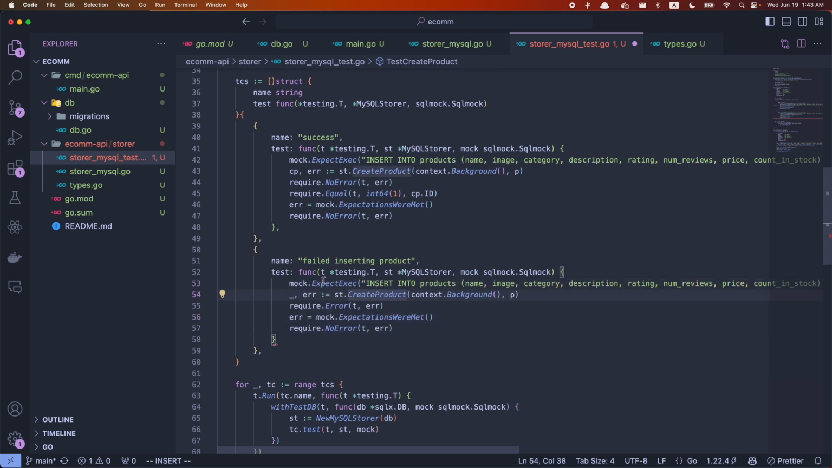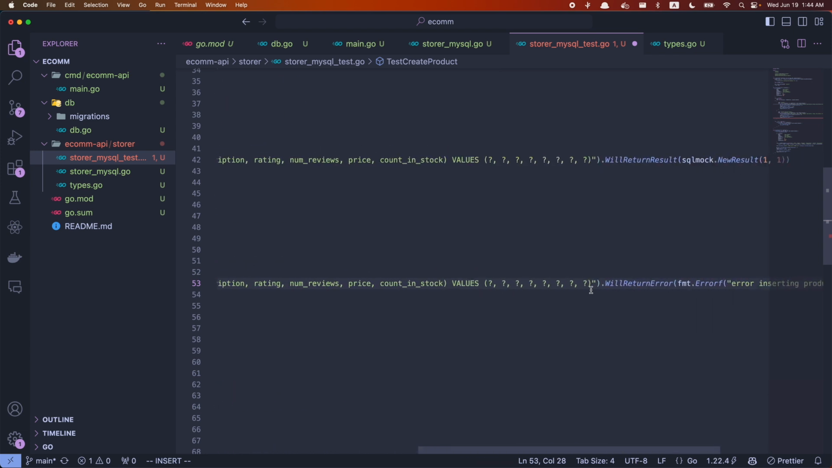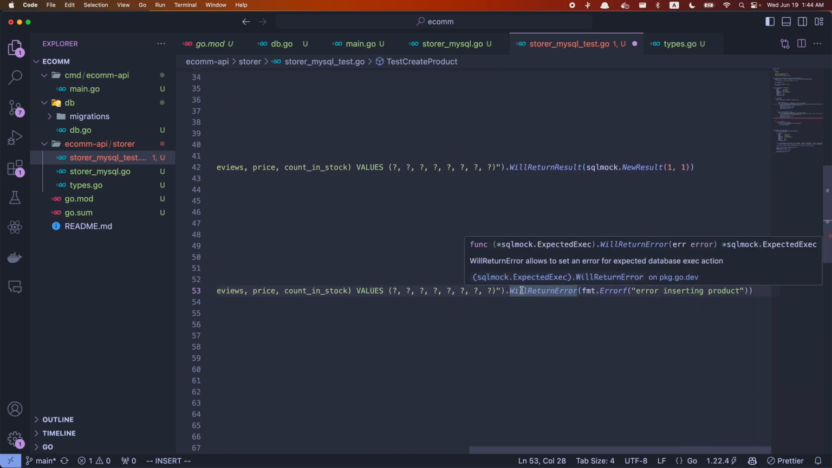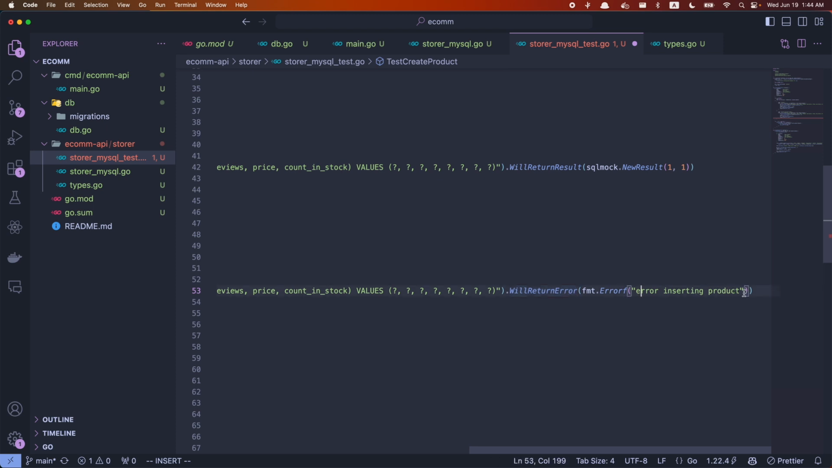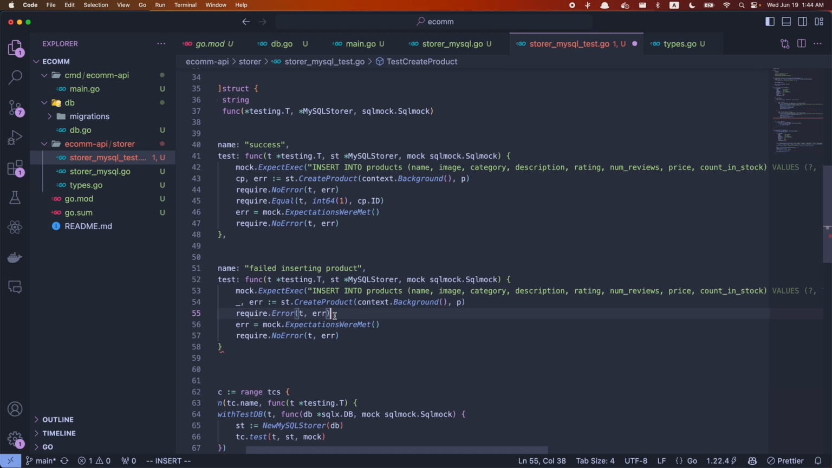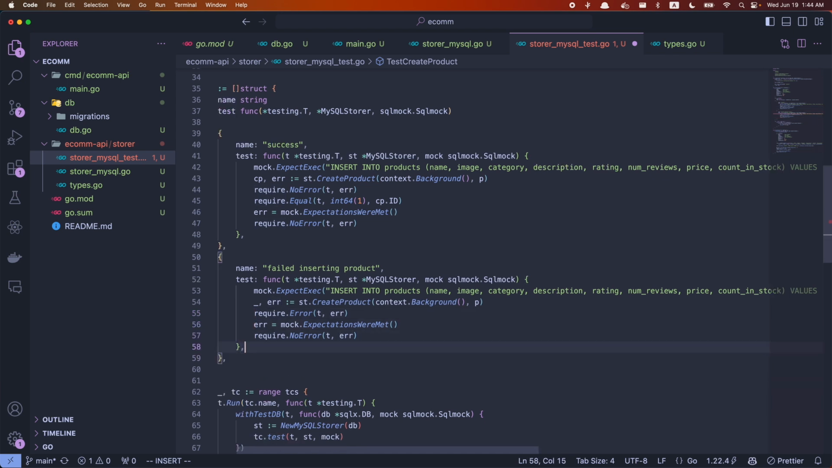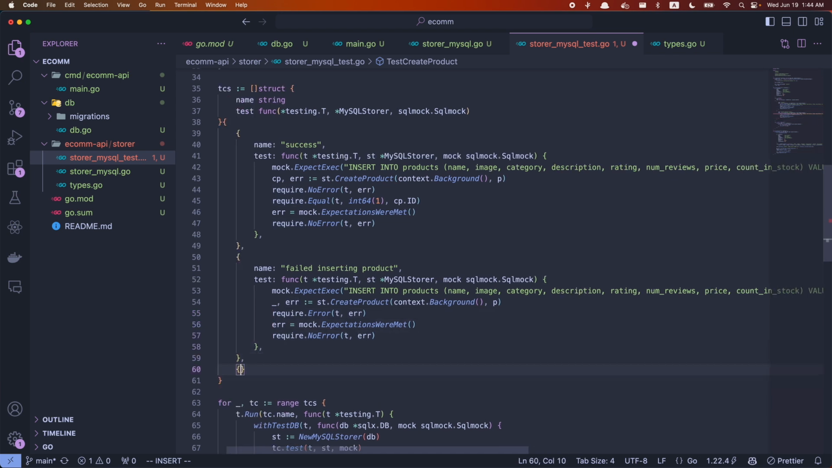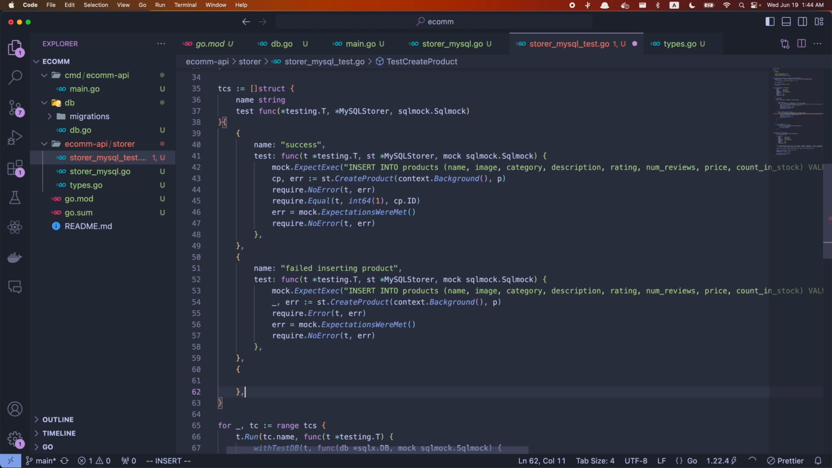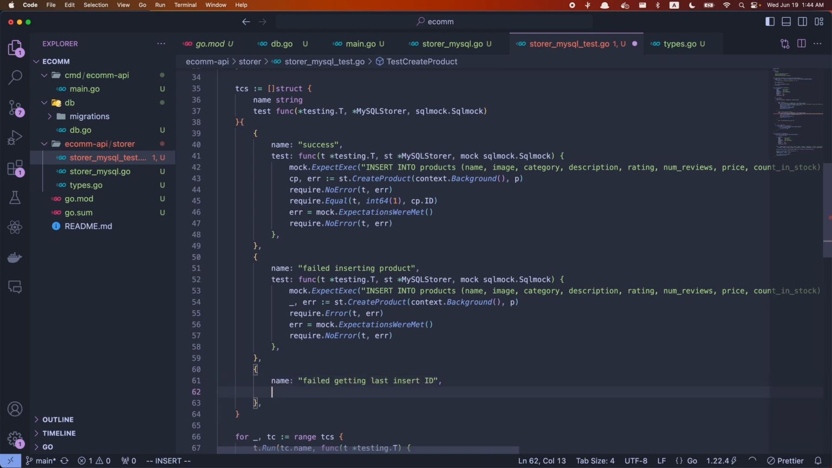And let's see what the Copilot suggests. So we have an expect exec call here that will return an error saying "error inserting product". So when we call create product, we actually expect there to be an error. That looks good. And then we just need another test case for failing to get the last insert ID.